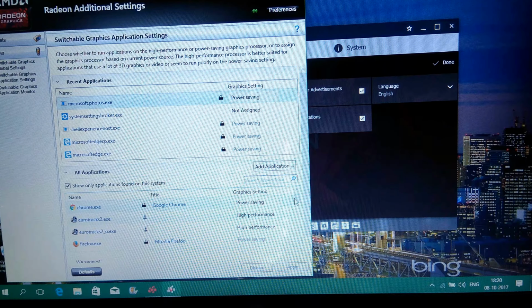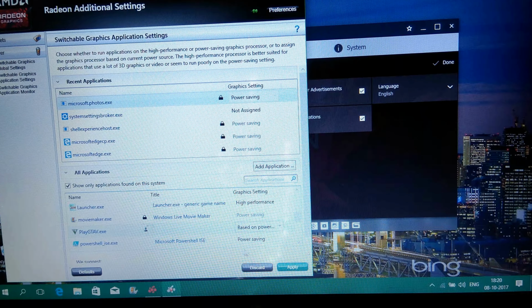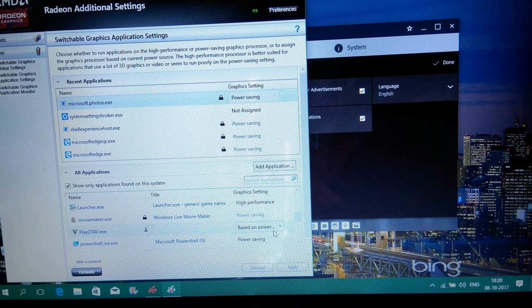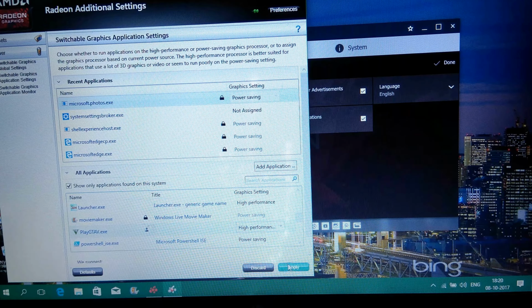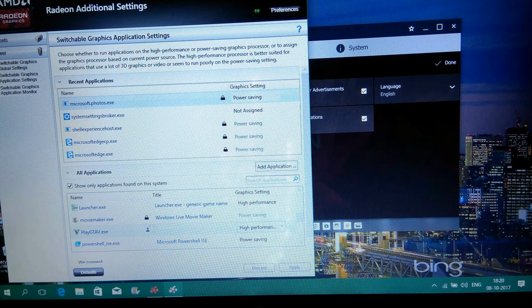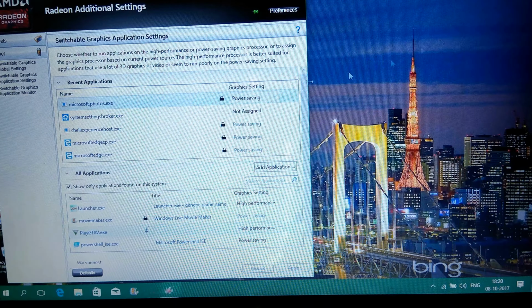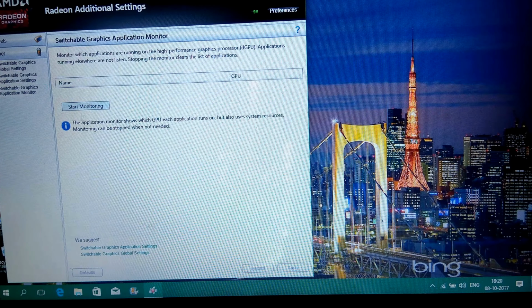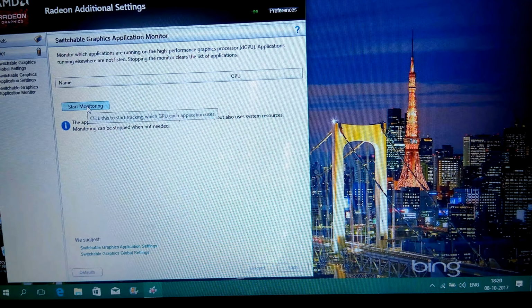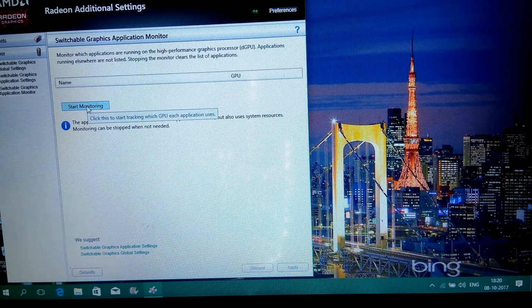All should be on high performance settings. See, GTA 5, click here, high performance, click here, high performance, all should be on high performance settings. Then just apply. No, don't close it, just click here so as to confirm that it is using your AMD card.